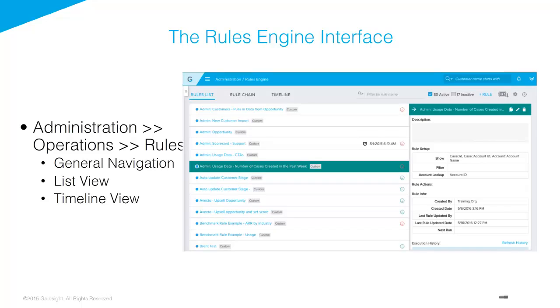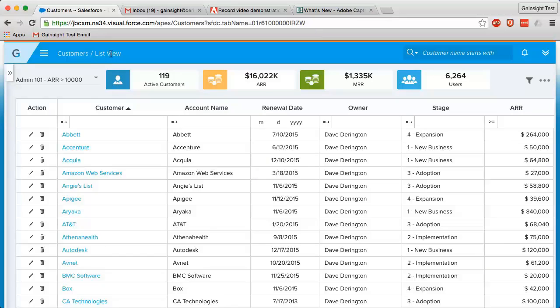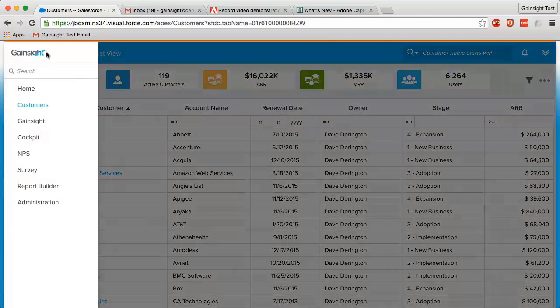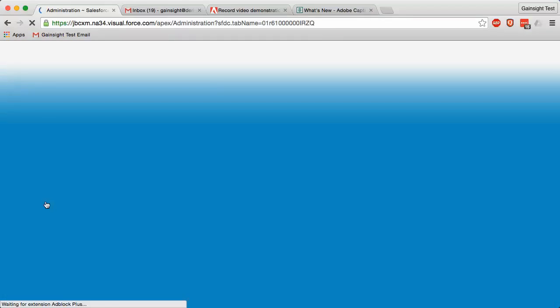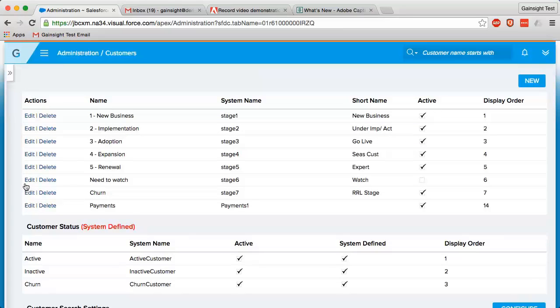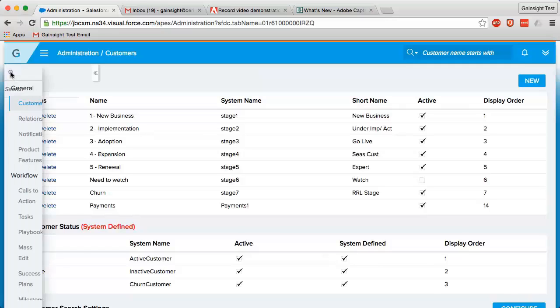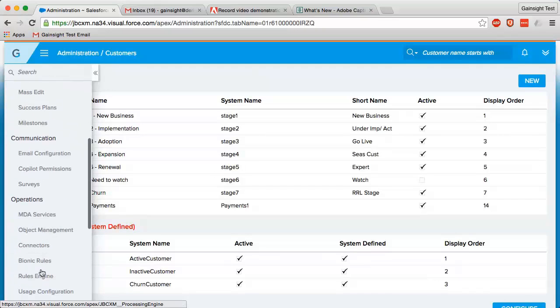To work with the Rules Engine, we're going to access the Administration tab within Gainsight and select the Rules Engine from the Operations section of the menu. This is a key screen to understand, so let's review. Starting from the top of the Gainsight interface, let's select the hamburger menu icon at the top left of the screen. Then select Administration. And when that loads, then click the chevron on the top left and select the Rules Engine from the Operations menu item.